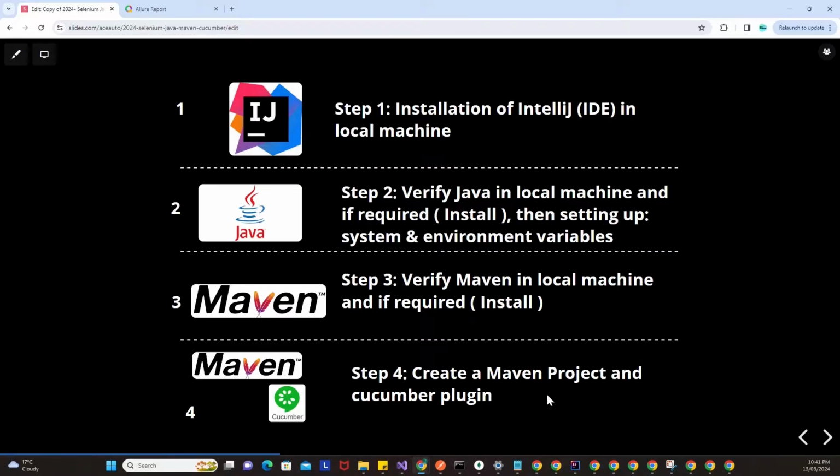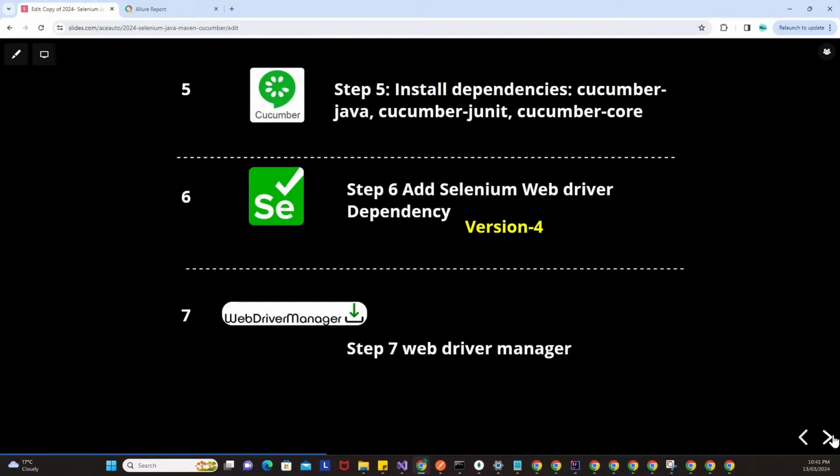Step number 4 we'll be doing is create a Maven project and Cucumber plugin. Step number 5 will install dependencies related to Cucumber, that is Cucumber Java, Cucumber JUnit, Cucumber Core, and make sure the versions are correct. Step number 6 is we'll be doing is Selenium WebDriver dependency. We'll be using the latest version, which is version number 4. We'll be setting up WebDriver Manager for our POM.xml. This will make sure our Chrome driver version is consistent with our Chrome version as such.